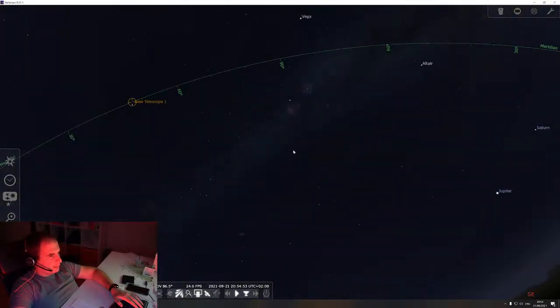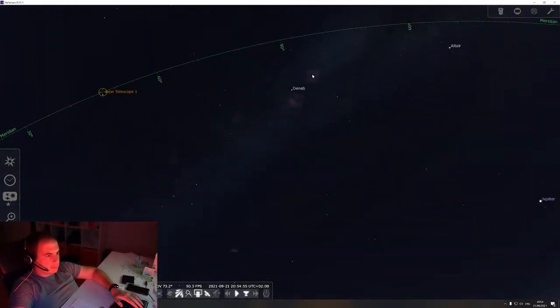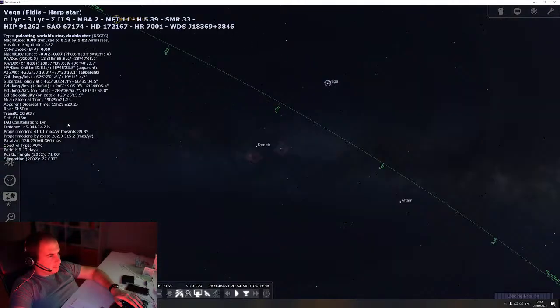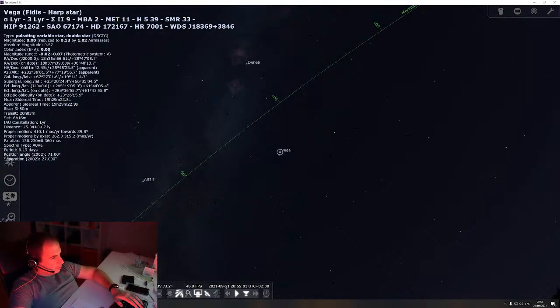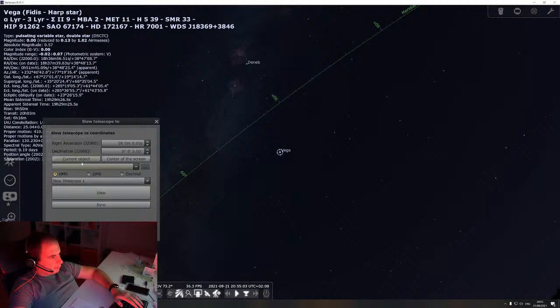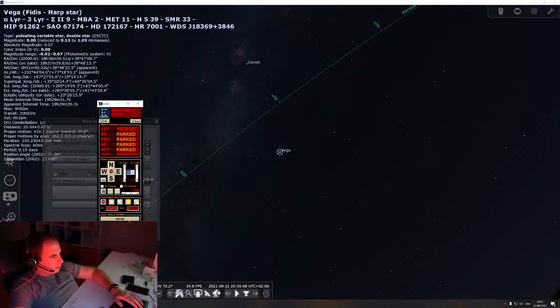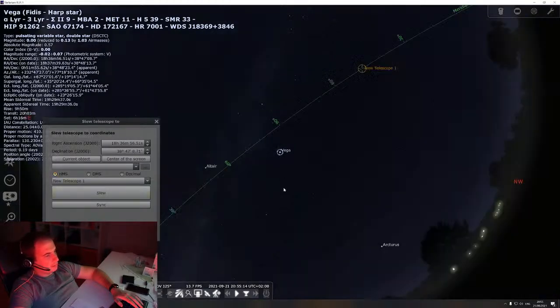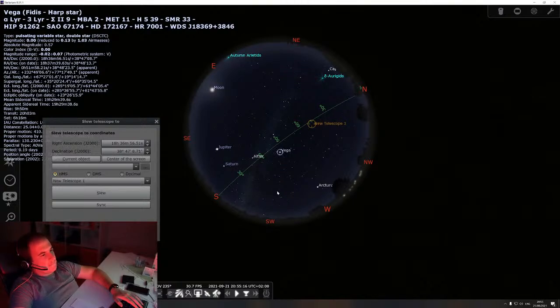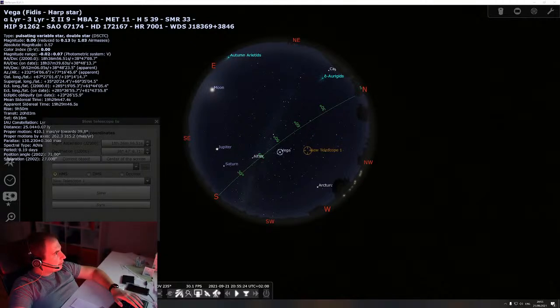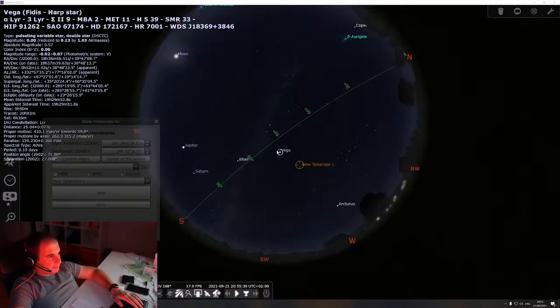Let's see. Yes, I see it. So let's go to Vega. Vega is quite easy to start the alignment with. Oh, the telescope is parked. So we unparked the telescope and now we're good to go. As you can see, the telescope now is moving towards the star that we targeted, which is Vega.